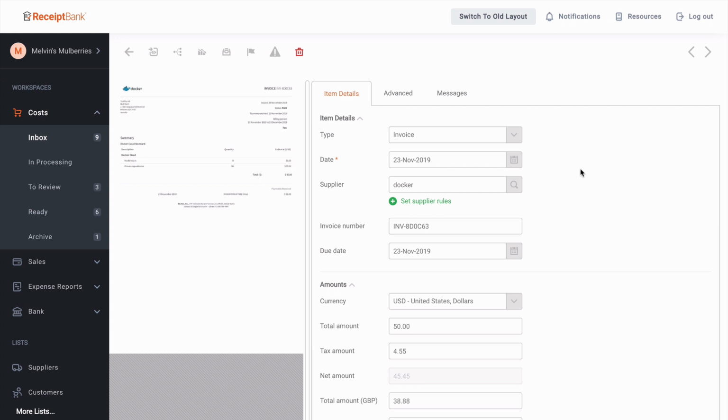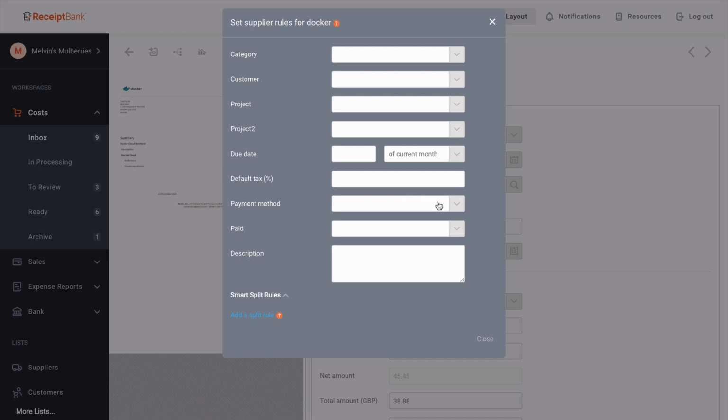The simplest way to access these time-saving tools is from the item detail page when you're reviewing your extracted cost and sales data. Click the green Set Supplier Rules to see all the different fields that you can set rules for. If you know that items for this supplier will always fall into the same category, or are always part of the same project, or they always have the same tax rate, then you can select it from the drop-down menu. Going forward, every item from the supplier will be automatically categorized according to these specifications. You can set a rule for any section of your chart of accounts.